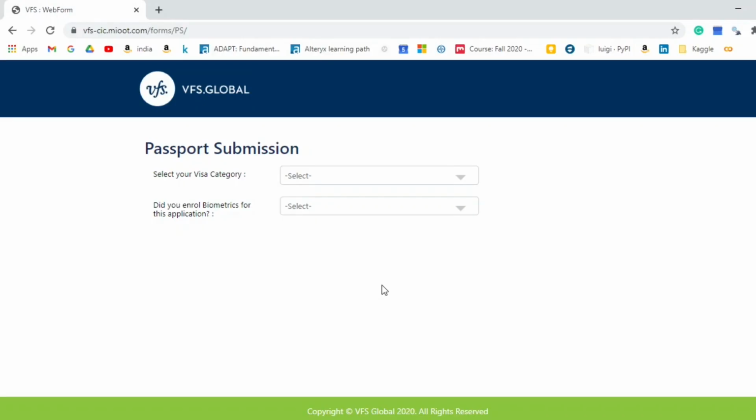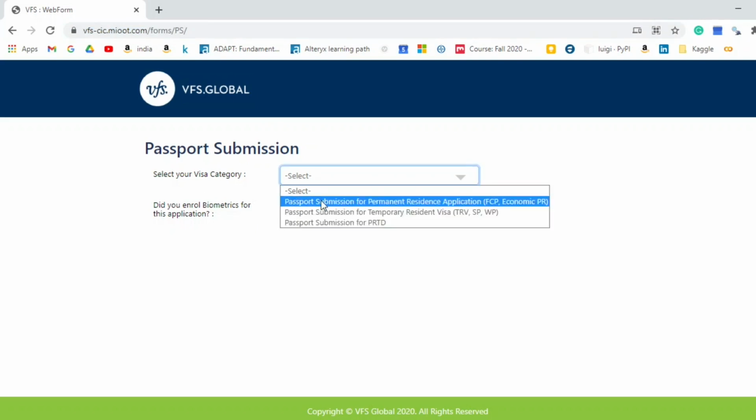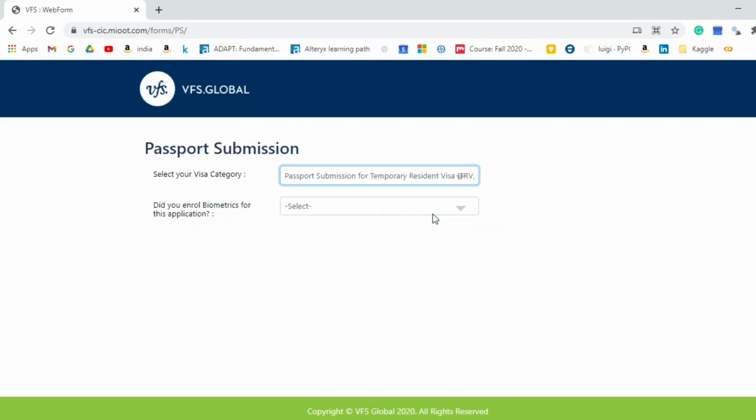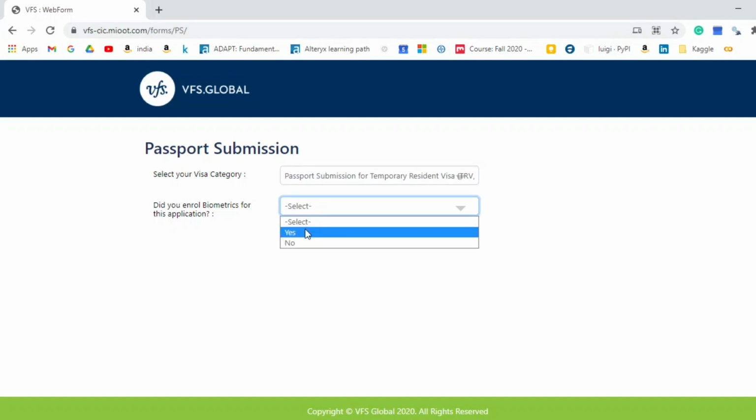So this is the home page of your web form submission. I'll be giving this link in the description so that you can easily get into that. The first step is that it will ask for visa category. If you are a student, then you should go for temporary resident visa. Did you submit your biometrics or not? Yes, I have done it already.